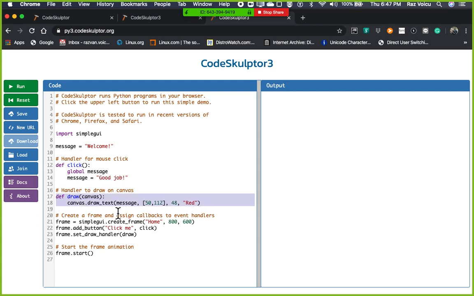This is invoked 30 times a second, right? And it prints whatever is inside the string message. So as long as message was welcome, you would see welcome on the screen. As soon as the button was clicked, then this is executed, the message changes, and then this function will display a different thing.